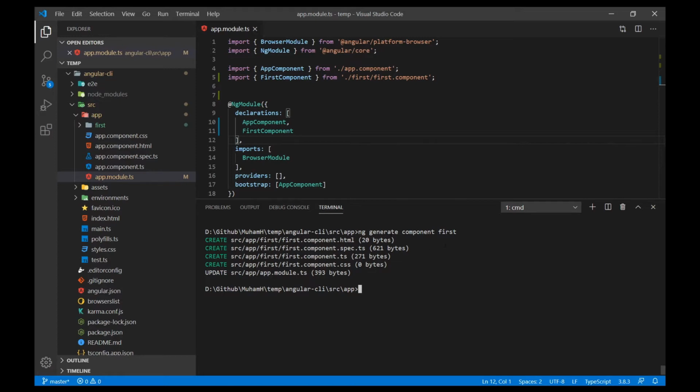Let's first take a look at the updated file in the app module. So that's basically this one. It added 2 lines, the import line here and this line here. It created 4 files, an HTML file, a TS file, a CSS file, and also a spec file. This is a test file.